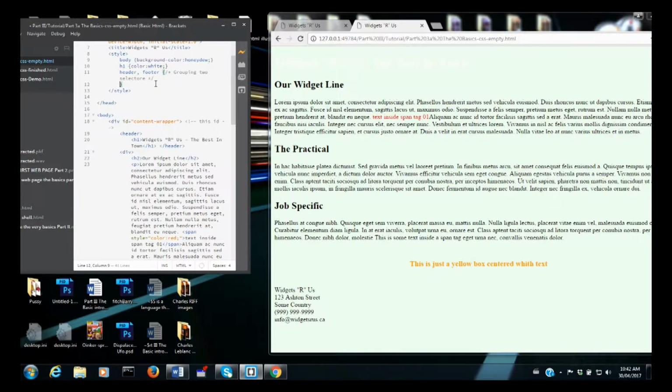So let's get down and put some styles to it. We're going to put a dark blue color for the background.